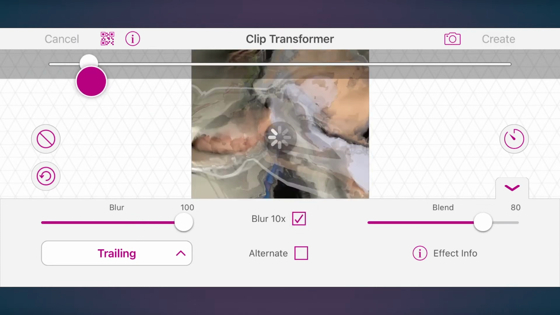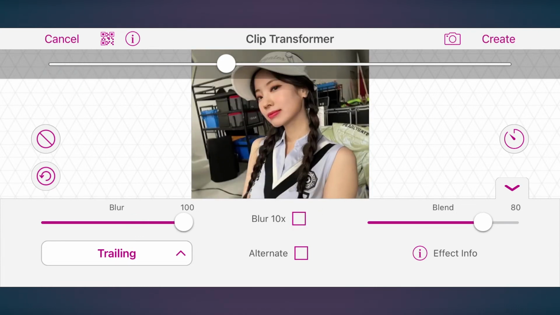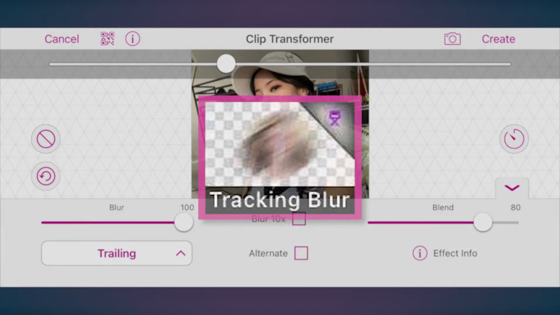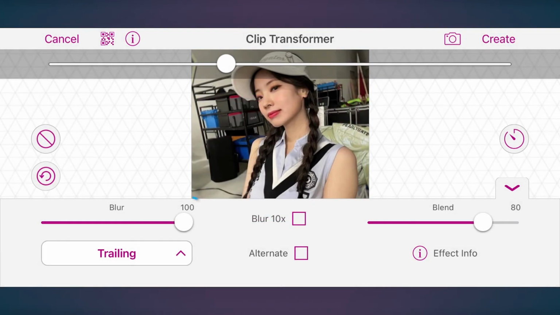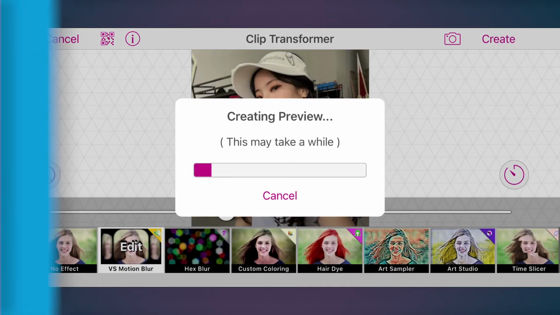10 times creates a fun glitchy look. VideoStar Motion Blur settings depend on how intense you want the blur to be. For example, if there is already the tracking blur, then lower the intensity of VideoStar Motion Blur and vice versa. Once you're happy with the blur, tap Create.